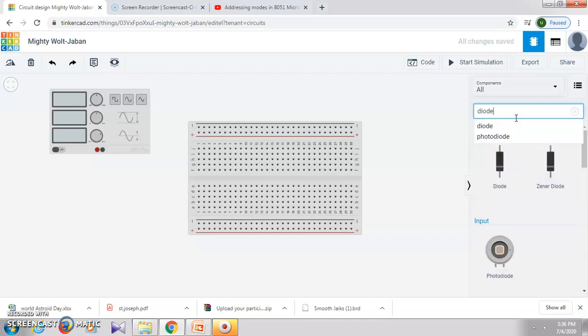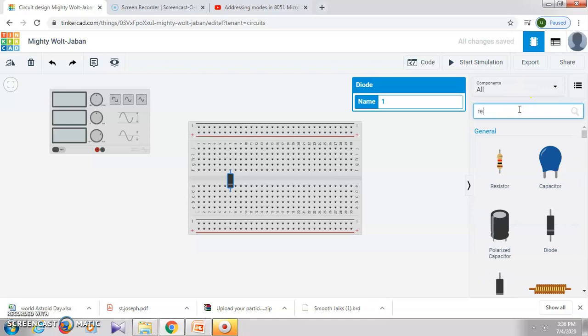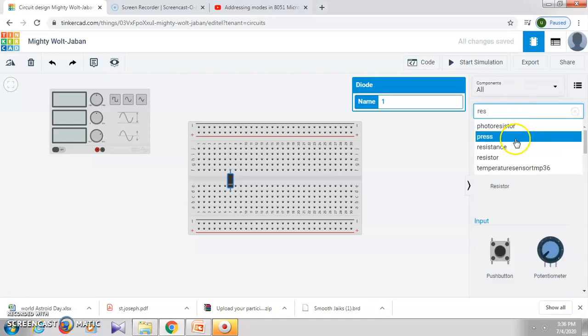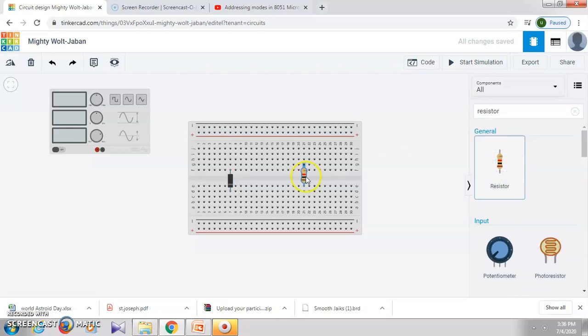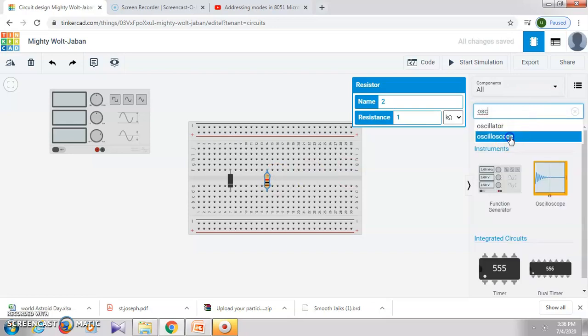This is a diode, and we can connect the component like we do on a normal breadboard. Then quickly let us take a resistor. I'll connect it here. Then to see the output, I'll take an oscilloscope.